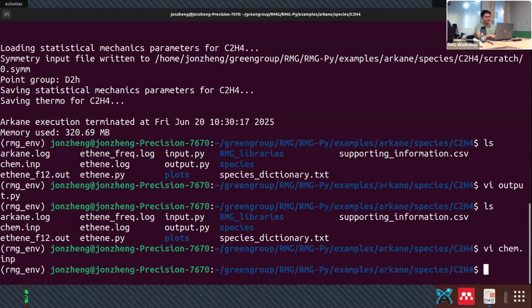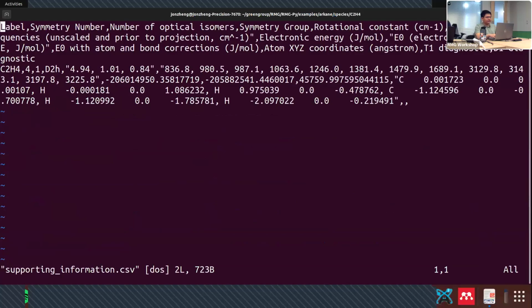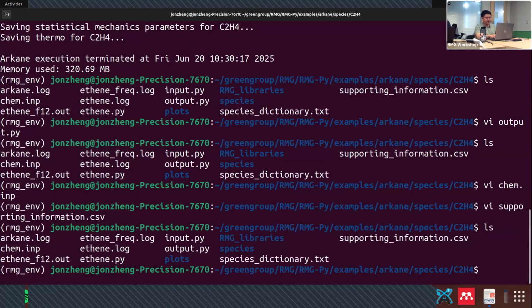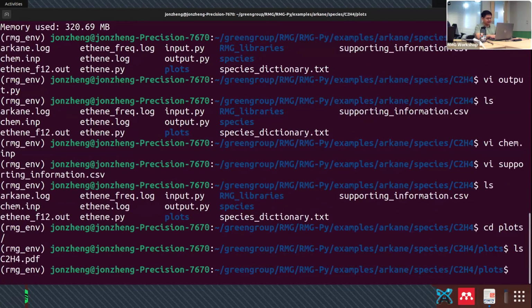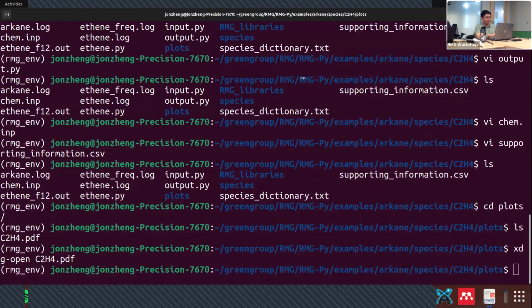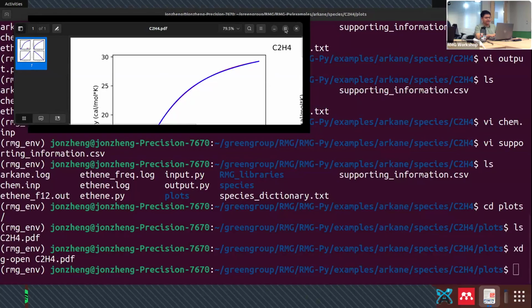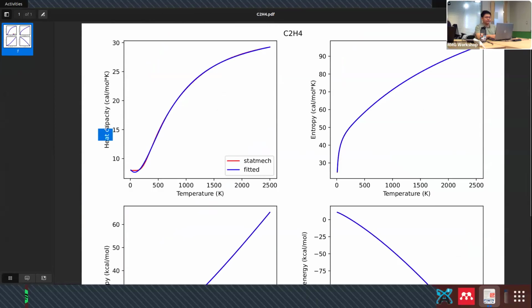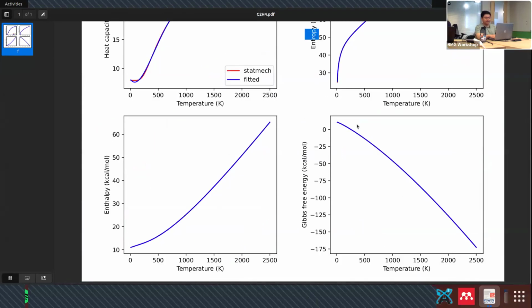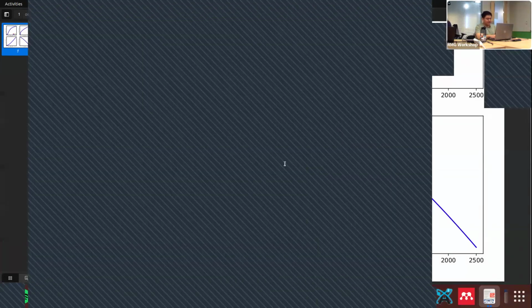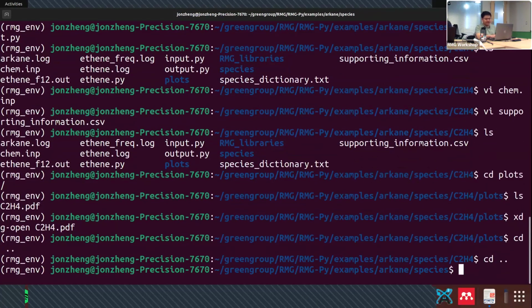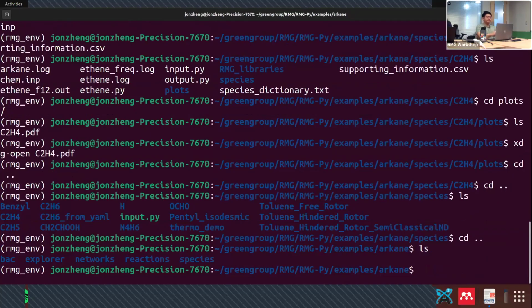You also get various other things, supporting information that summarizes it. And you also have plots. So let's check out what this plot looks like. In this case, since we're doing the stat mech, it gives you the heat capacity, entropy, and so on over different temperatures. Okay, so let's take a look at now a kinetics example if you want to compute rate coefficients.